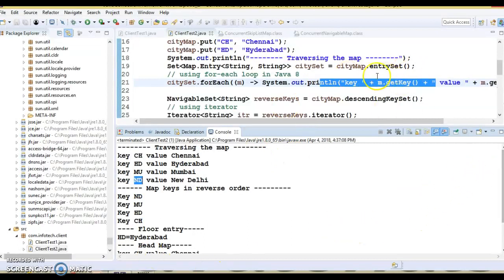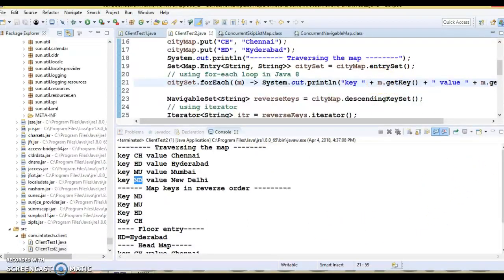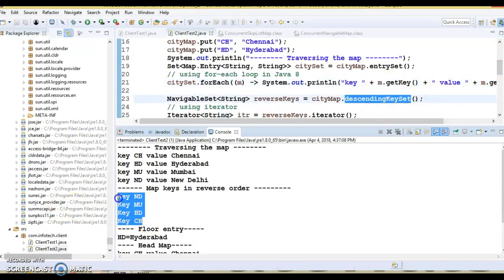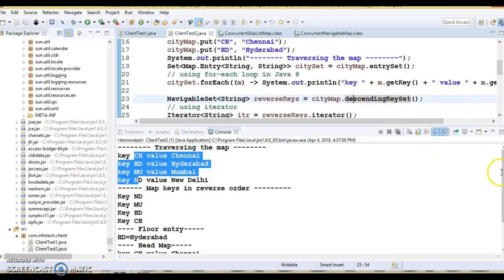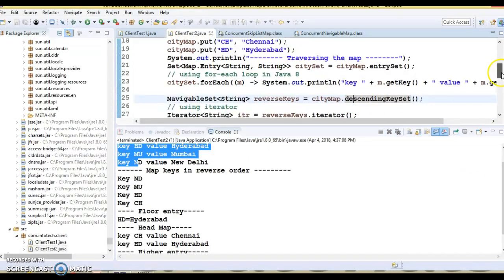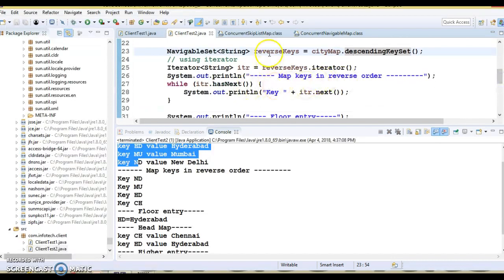Now the next API we have used is descendingKeySet. Here you can see all the keys have been extracted and displayed in descending order, right? So it is the reverse of the key order. So that's the use of descendingKeySet. Now if you come down, we are using the reverse key, descendingKeySet, which we already have used.